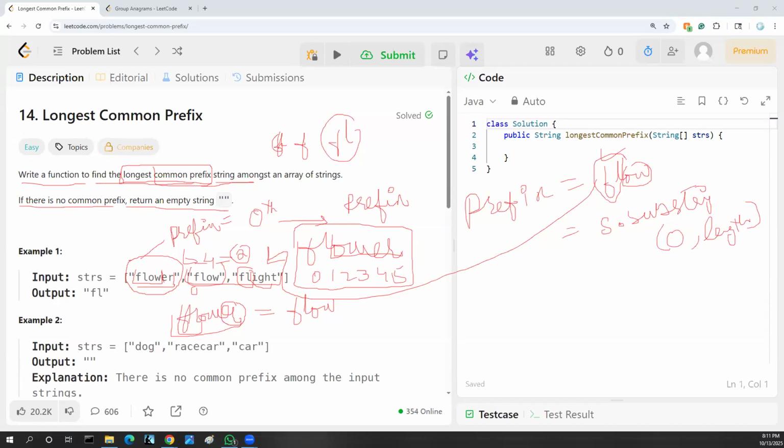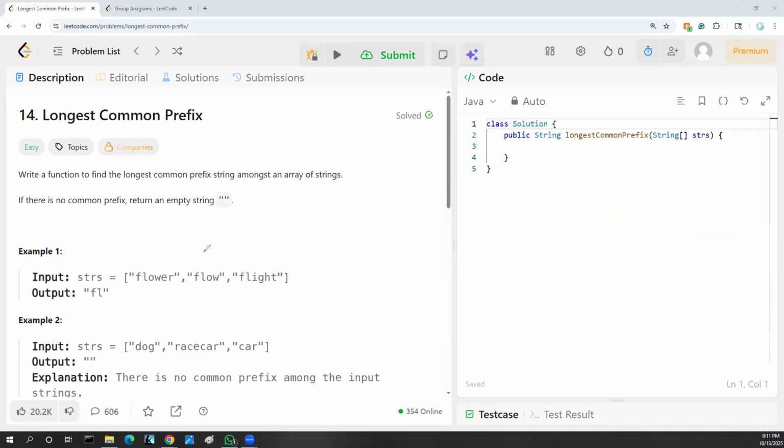So that is to say, what is the point in... can we say that if we get the smallest string element and compare it with all, I can just take that as a common prefix?